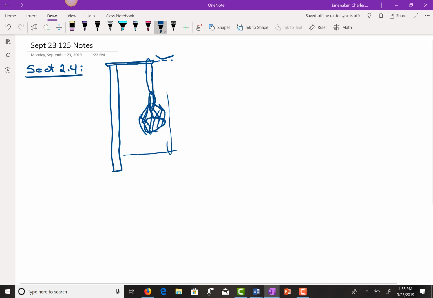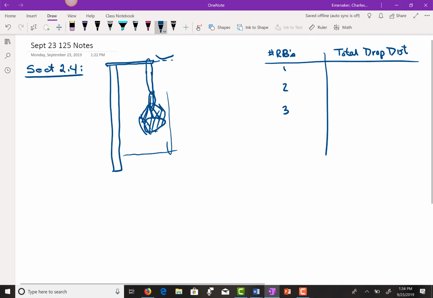And you're going to take some data where you have the number of rubber bands and the total drop distance. You're going to be given 1, 2, 3 rubber bands. So the first time you just use one of them. The second time you take one of the rubber bands and you loop it through the first one. So now you've got a deal like this.